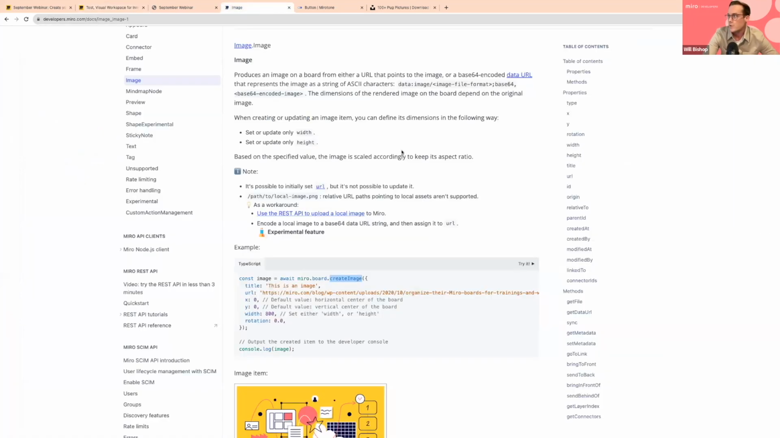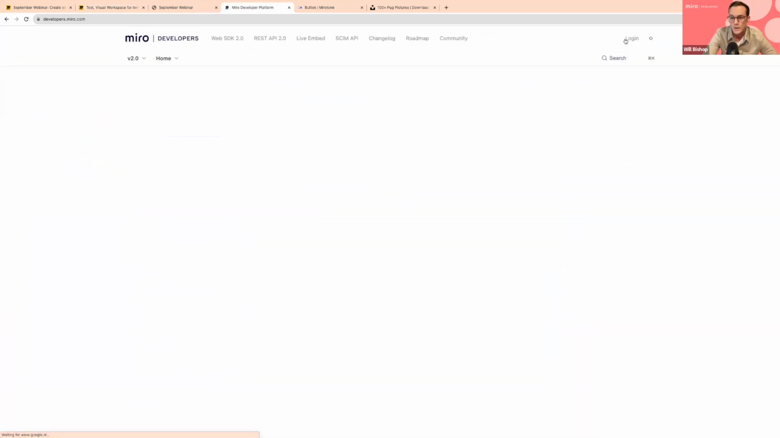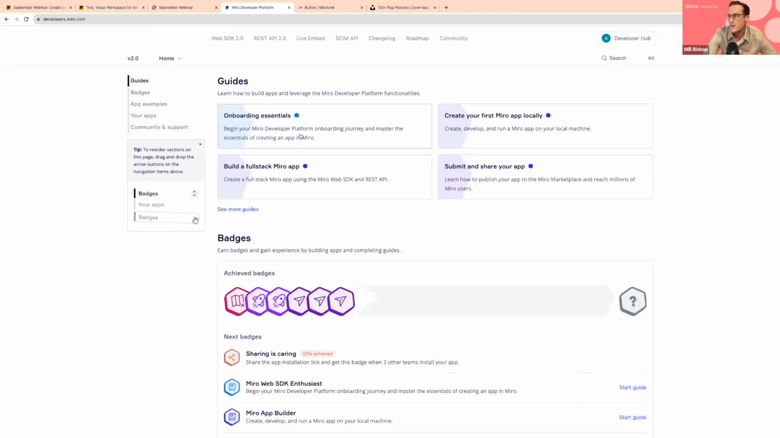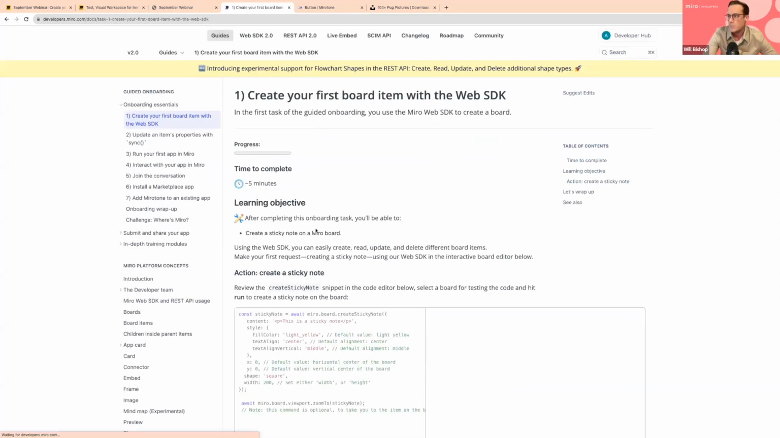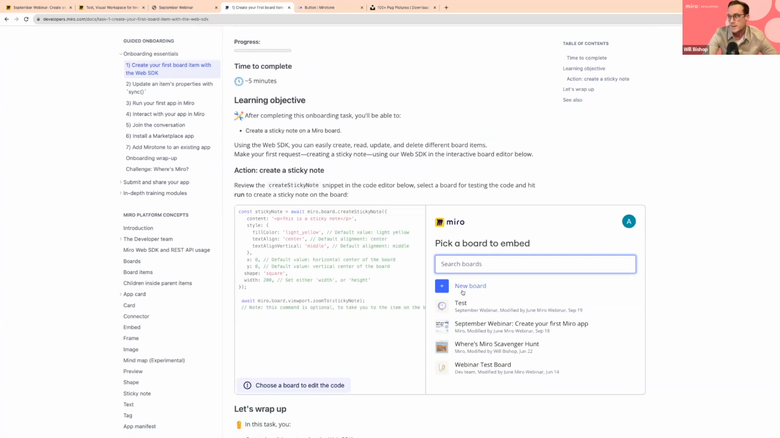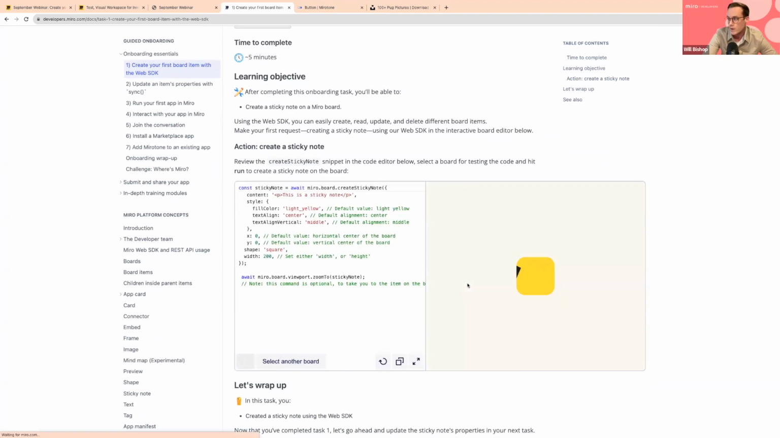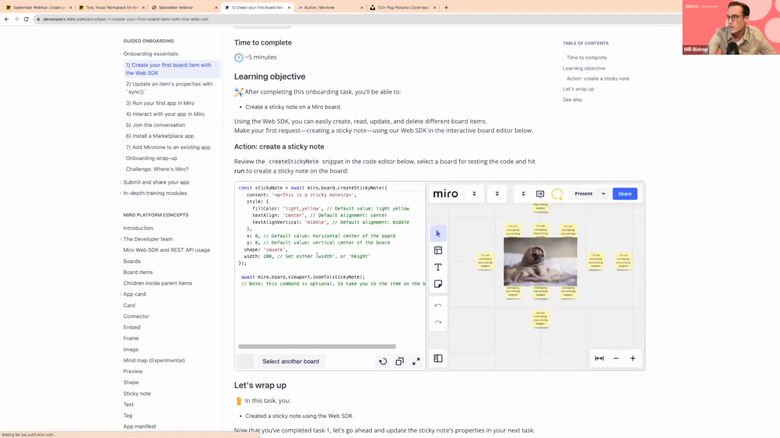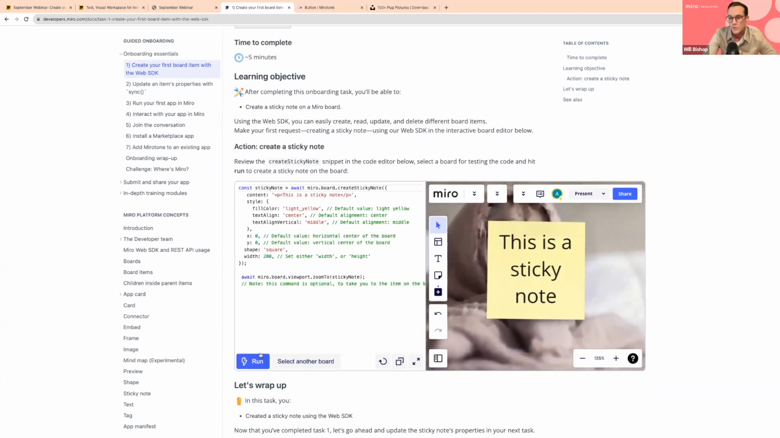You can also go to our developer hub right here, and you'll see we have a bunch of quick start guides for getting started with the Web SDK. And within our guides, we actually embed the Web SDK and board picker, so you could quickly select a board under your account and then run the code from this embedded editor to actually create a sticky note.